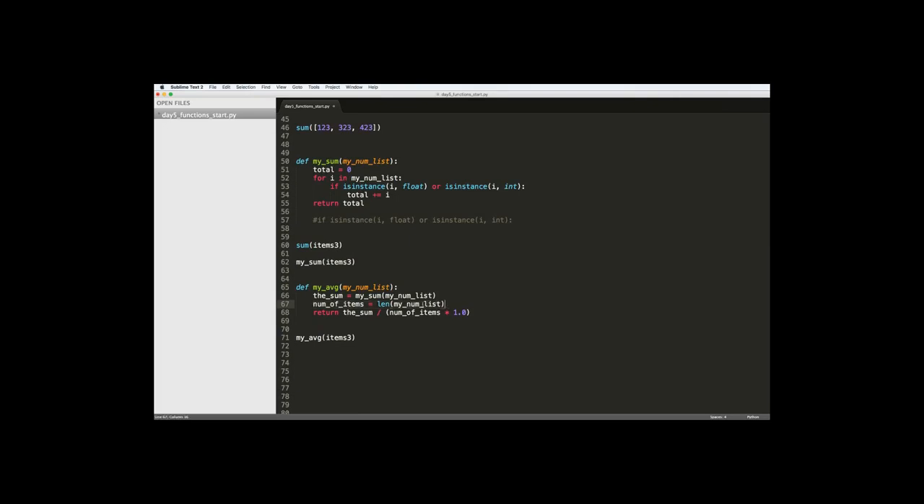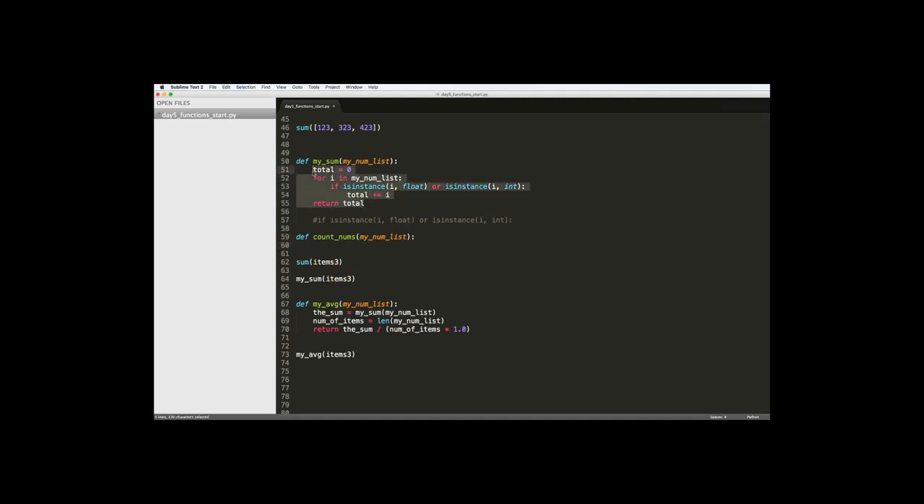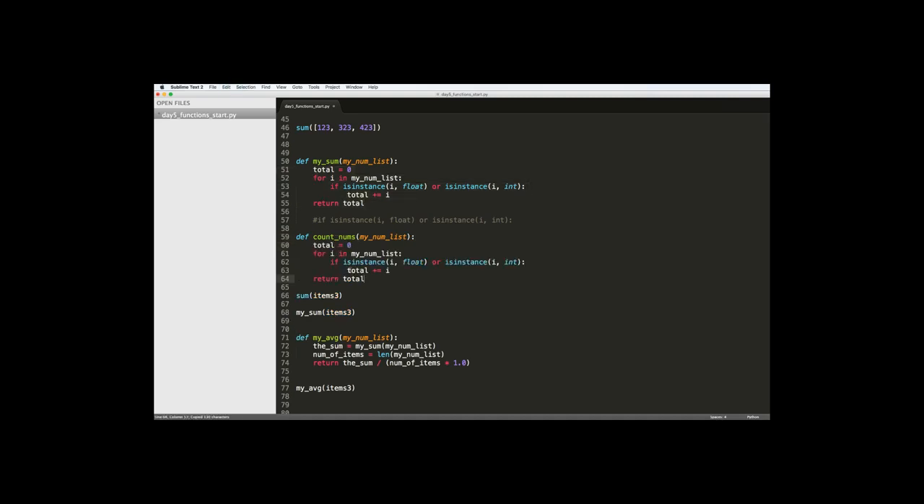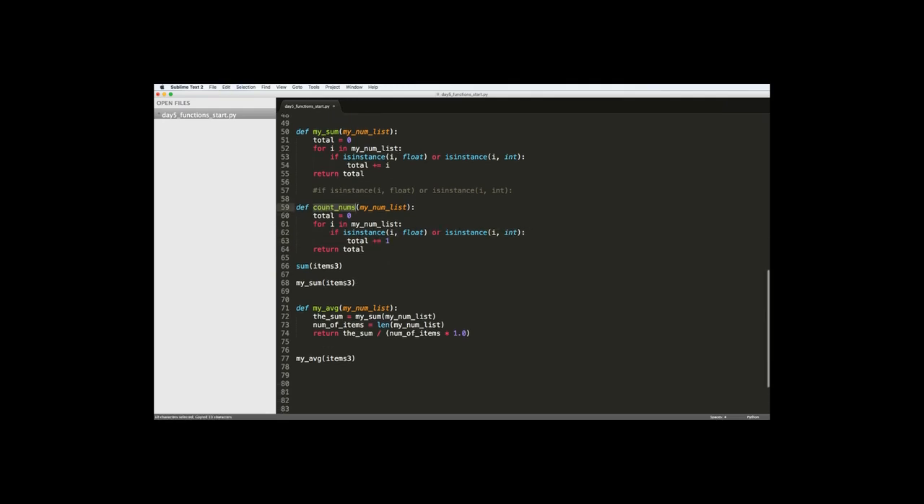Well, the number of items is not actually based off of the list, but rather the number of items that come from my sum. So now we need a new function, so I'll call it count ints or count nums, and I will say my num list again. And I'm basically going to do the same thing as my sum total, but now instead of actually adding to the total, I'll just say total plus equals 1. And now it's going to give me the amount of numbers that are actually in there. So the number of items is no longer the length of my number list. Instead, it's going to be count the numbers there.